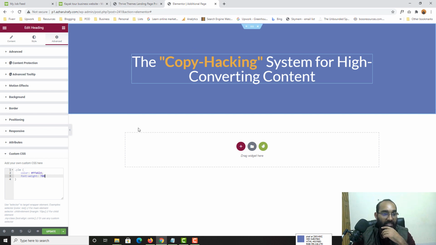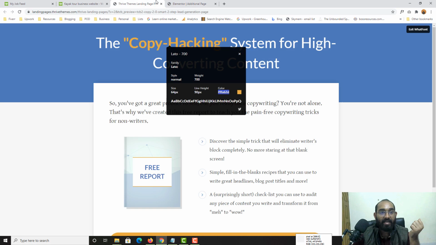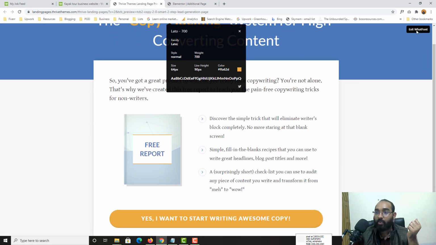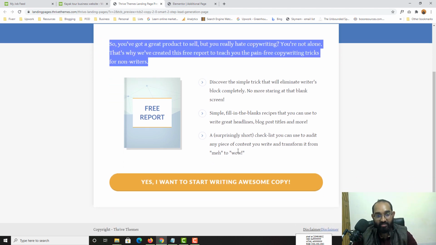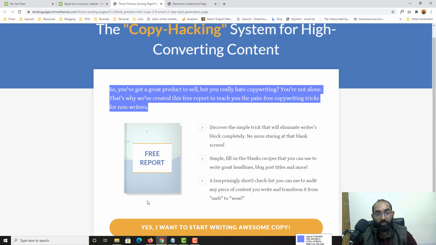So we are done with this section, but we have to come back again. So let's click on update and let's go for the next section. I'm going to click on WhatFont. Then in this section we have this paragraph and button. So we are going to work on this now.